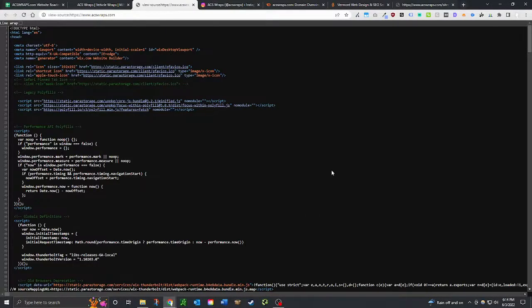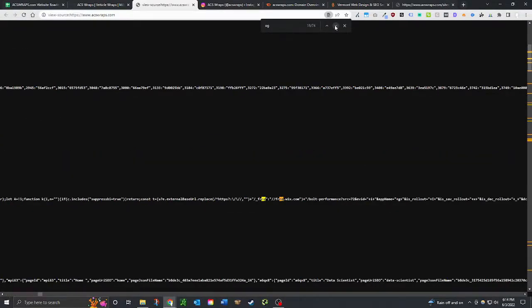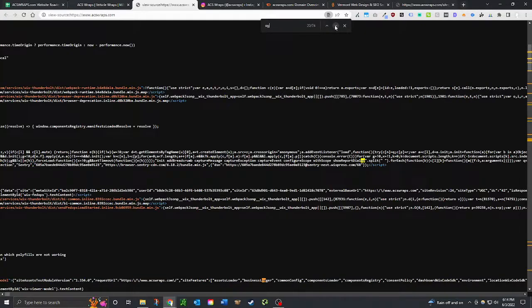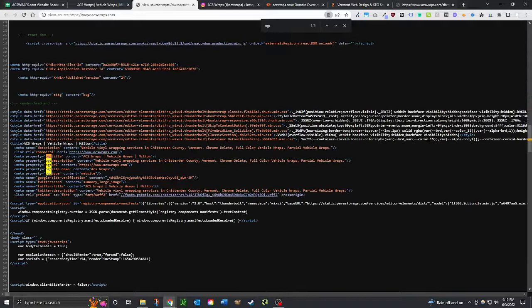Okay, let's look for OG data. OG data is what Facebook and other social media profiles use to generate a link to your website when someone shares your website on Facebook. I think I need a colon. There it is. Okay.